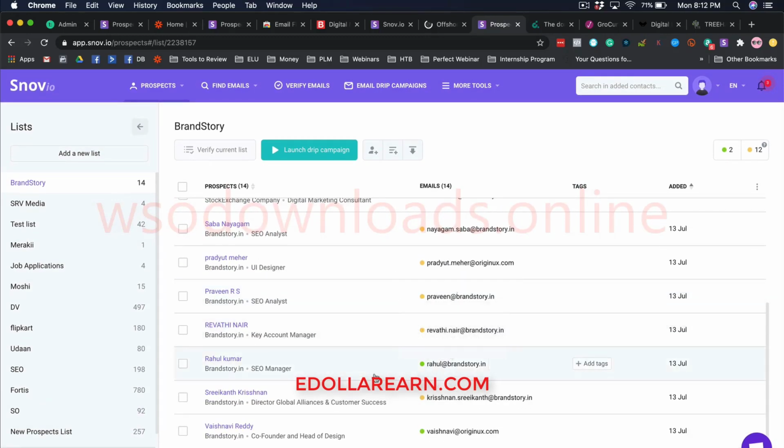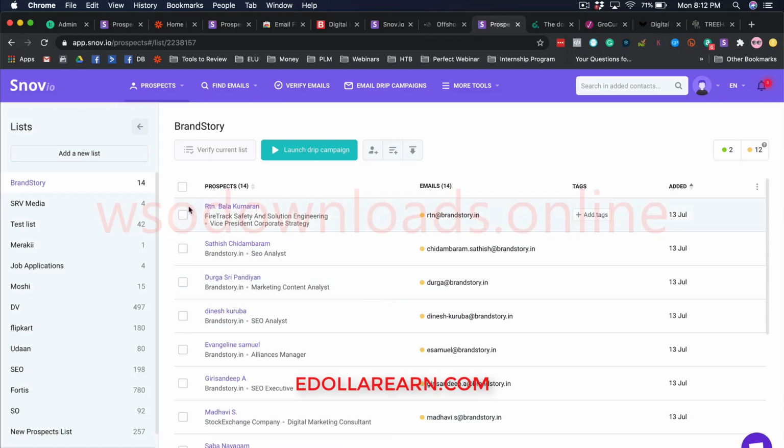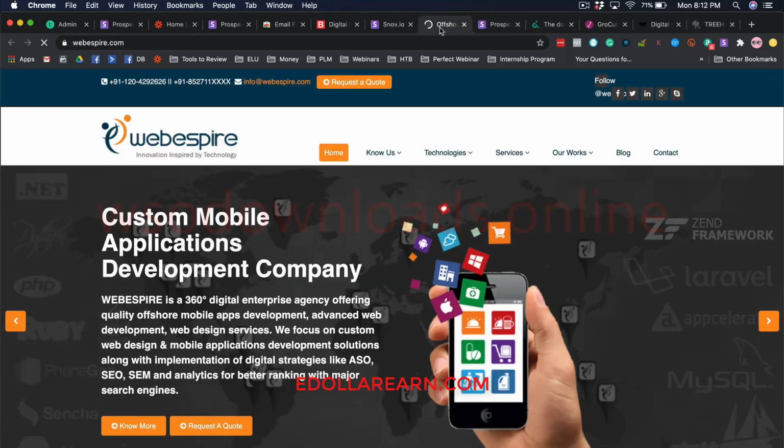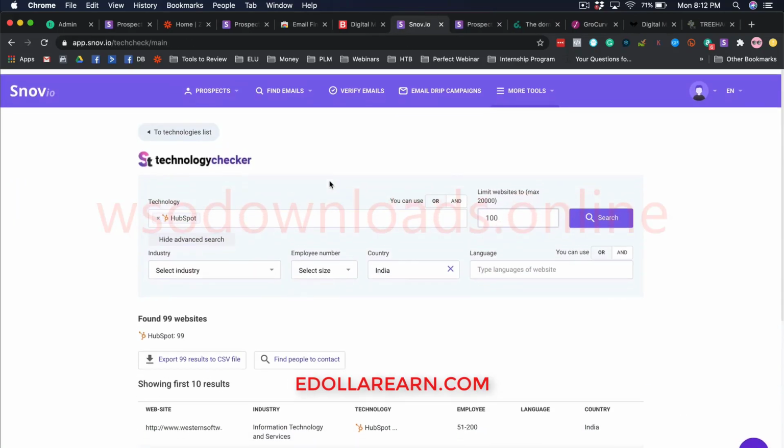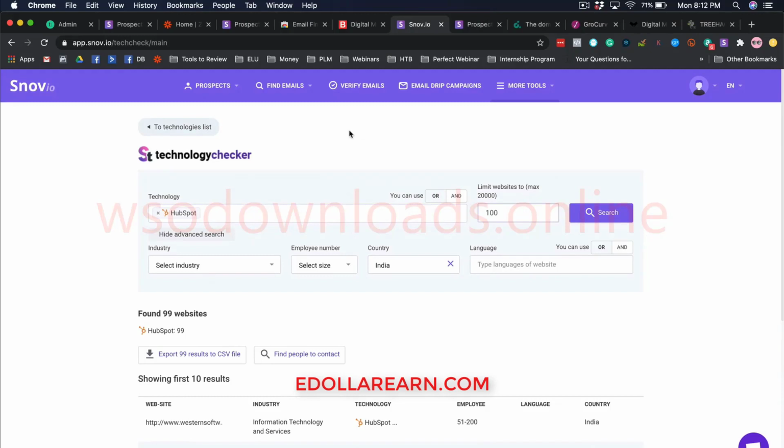But here you can see the SEO manager's email ID, which is rahul@brandstory.in, is available, and Vaishnavi Reddy. So this person's email ID is available. So this is one way of going ahead and trying to filter out companies who might be using a particular technology so that you can reach out to them.